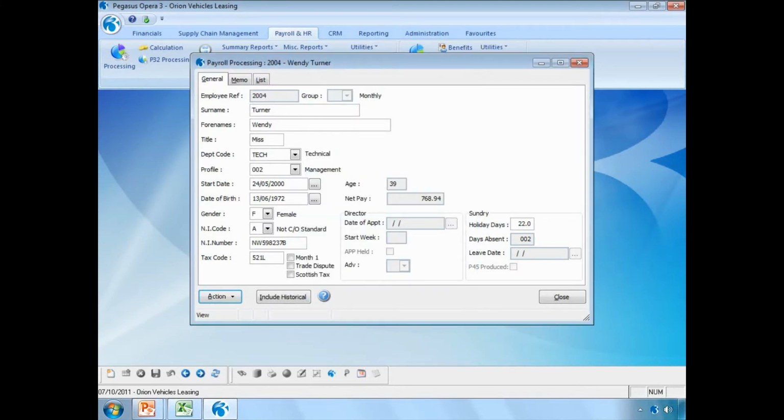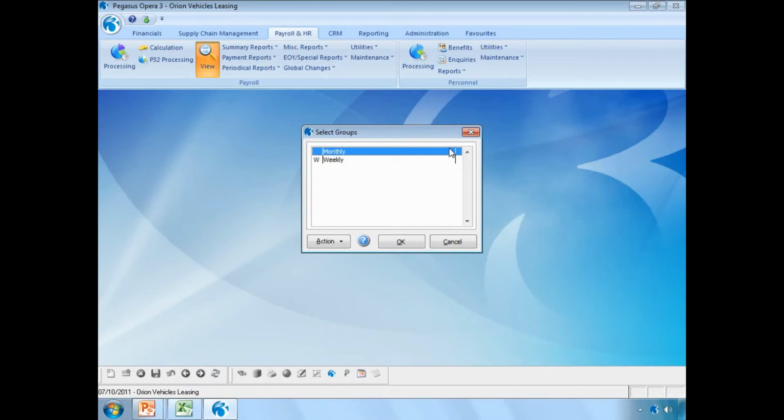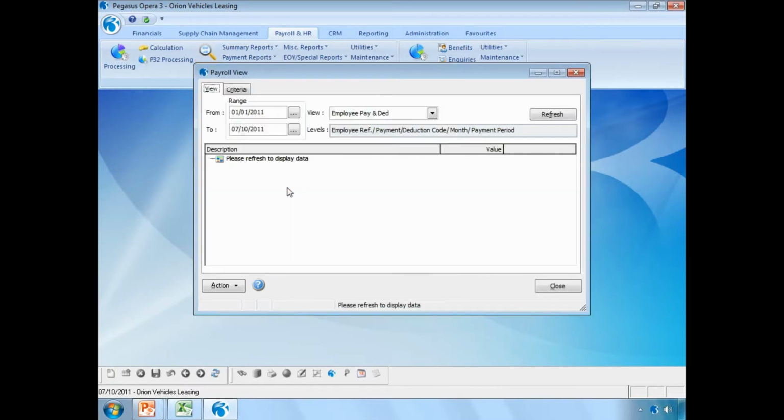Let's have a look at some of the reporting within the system. We've gone through and we've seen a number of printed reports. Let's go through and let's have a look at the view options. These are particularly powerful ways in which you can review information. Let's go back and set this to a date in the past, and let's refresh this.